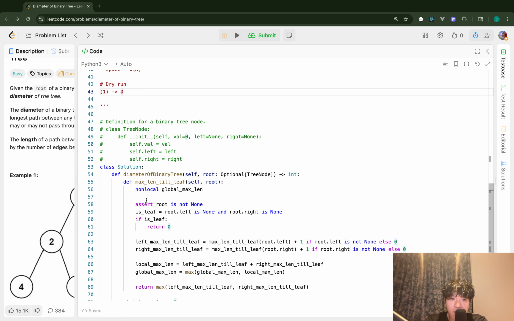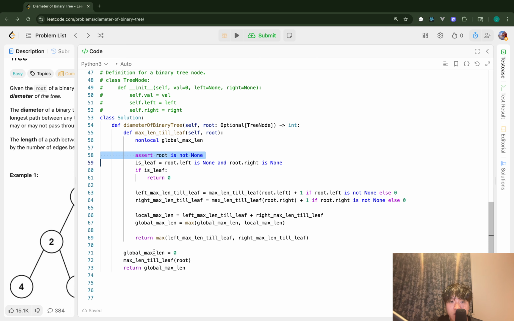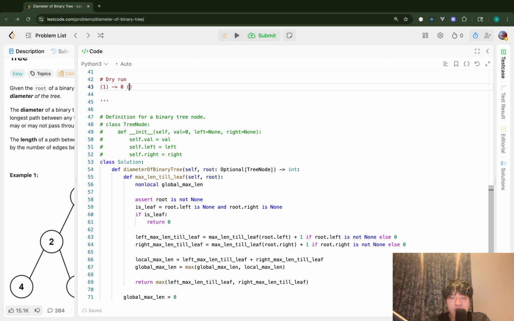In line 58, root is not none, yes. And in line 59, root of the left is none, yes. Root of the right is none. So its leaf is true. So in line 61, I return 0. So global max length is not updated, and in the end I return 0. Okay, good. For this case, it's okay.